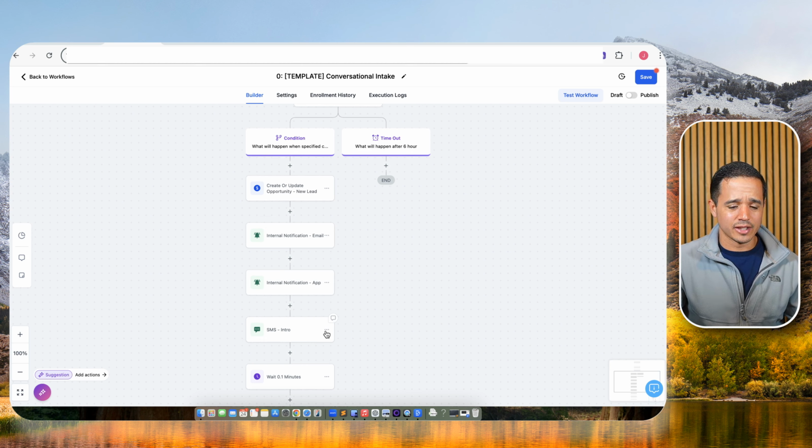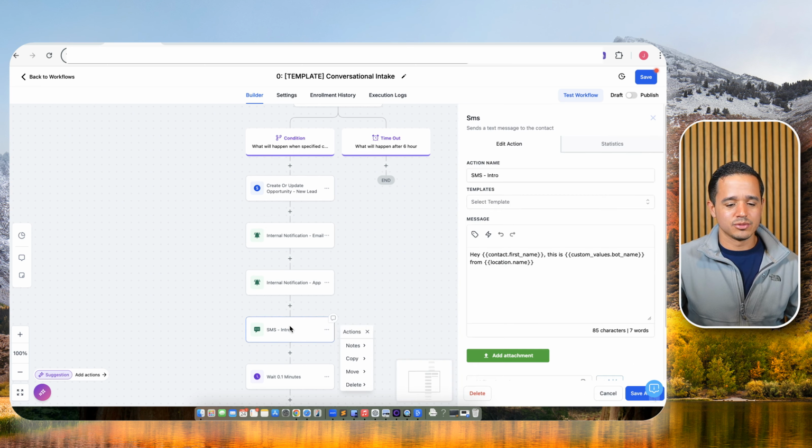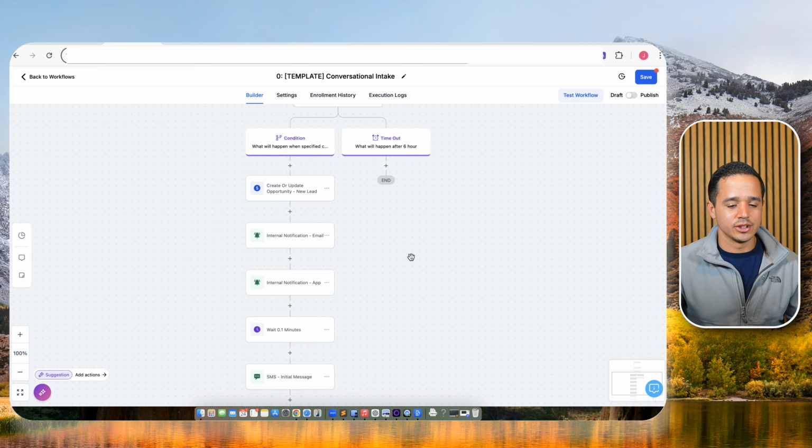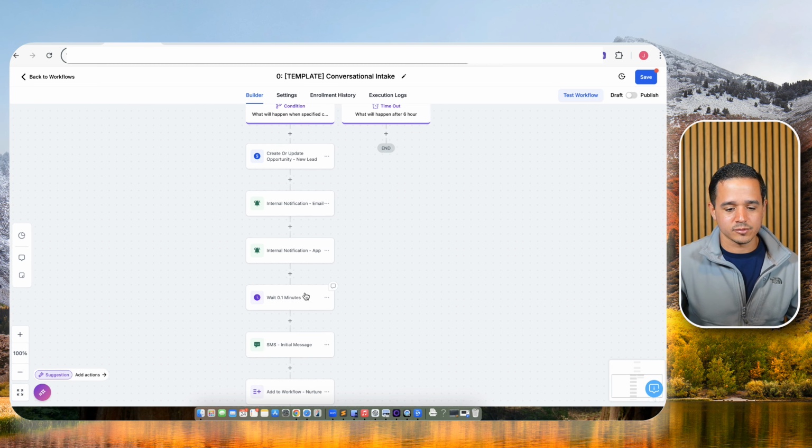And then here, we're not actually going to SMS them because we don't need to. We're talking to them on the live conversational channel. So we're not going to SMS them, so we can go ahead and delete this. And remember, the bot has taken over our conversation, so we don't actually need to manually text them.